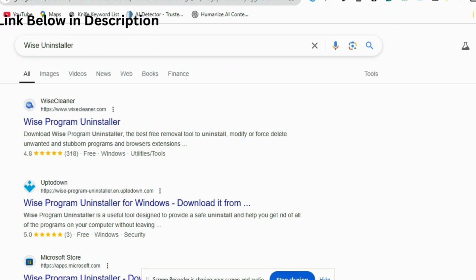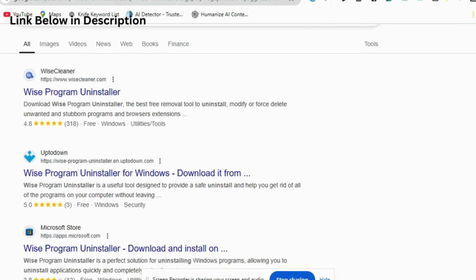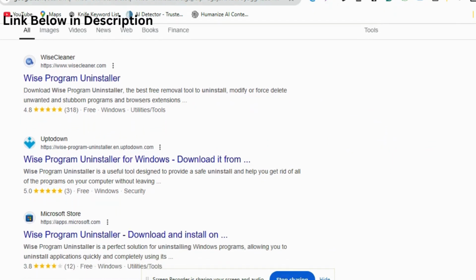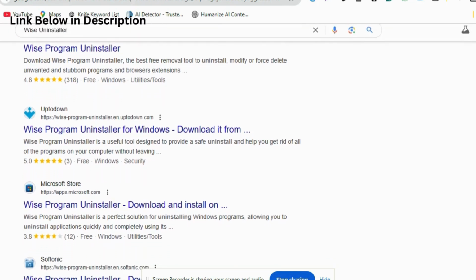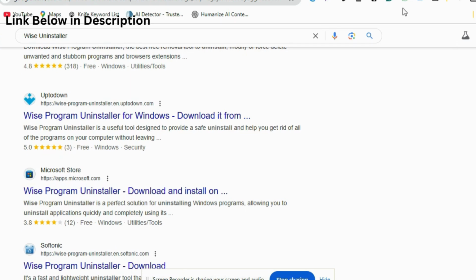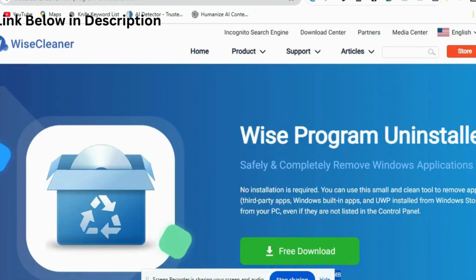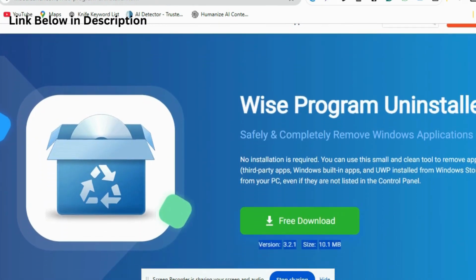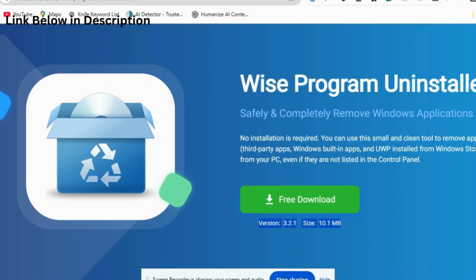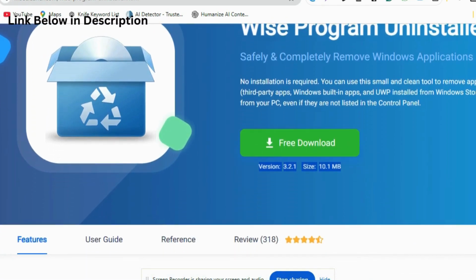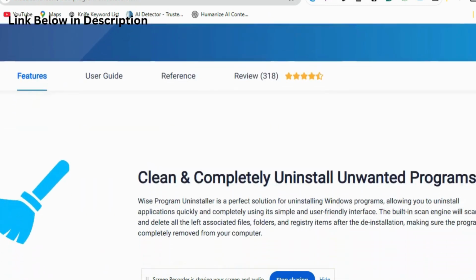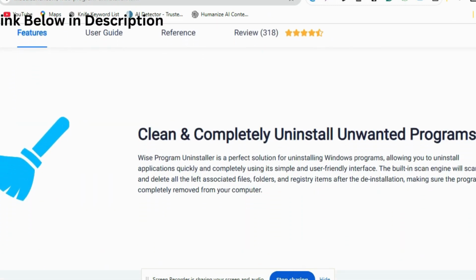Wise Uninstaller is a powerful and easy-to-use uninstallation tool designed to help users completely remove unwanted programs, leftovers, and system clutter. Developed by Wise Cleaner, this software ensures that applications are fully uninstalled without leaving behind unnecessary files, registry entries, or other remnants that can slow down your system. With its simple interface and efficient performance, Wise Uninstaller makes managing your software collection a breeze.